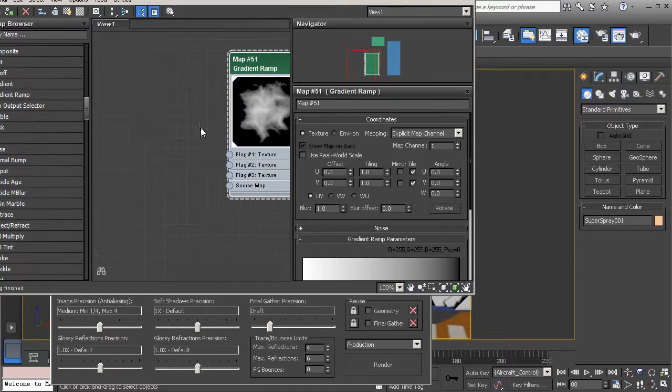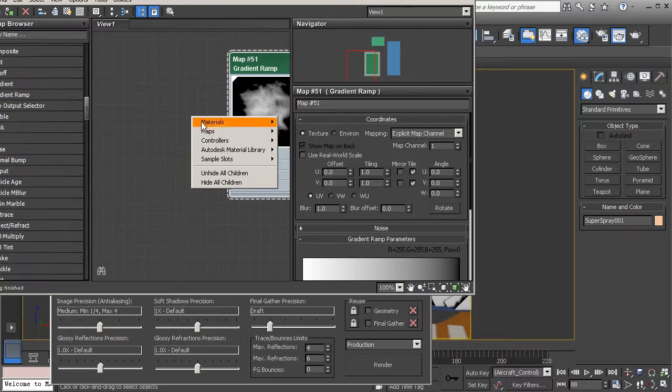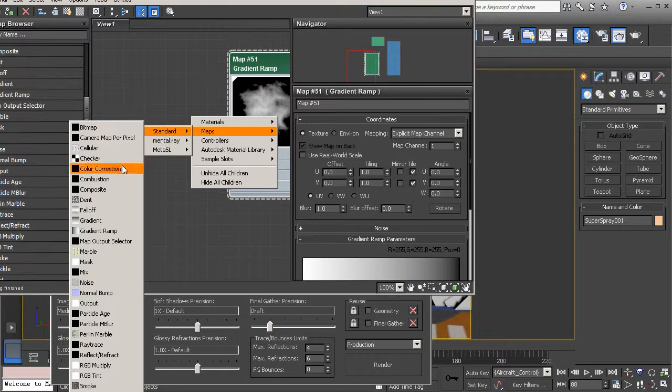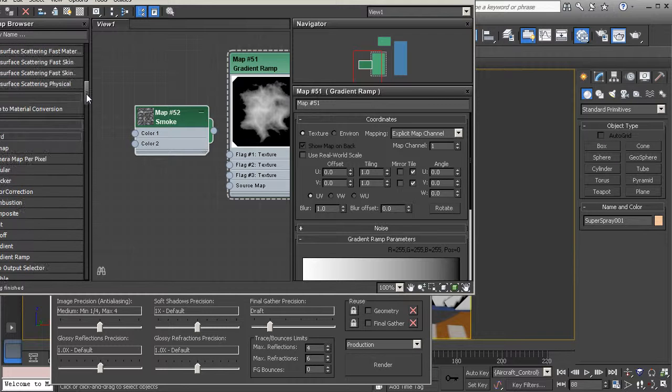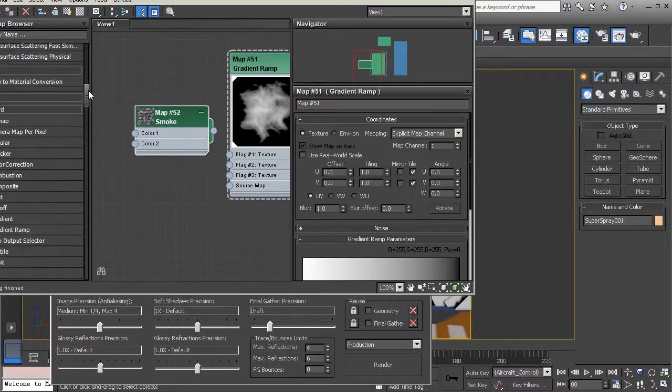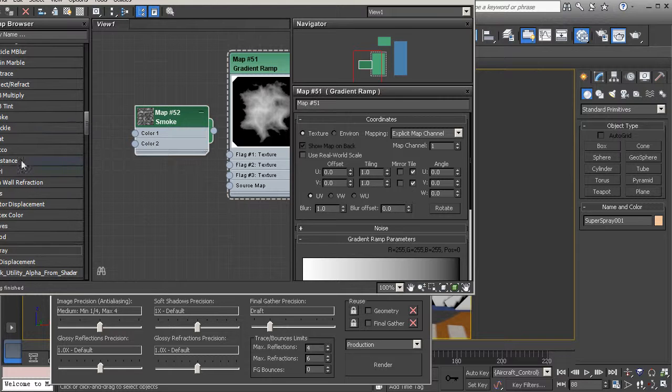So let's just right click somewhere out here. Let's go to Maps, Standard, and let's plug in a smoke map. It's going to be down here underneath the S's, so smoke. We could also find that exact same map underneath the maps rollout in the standard maps over here under smoke. So a couple of ways to get to it.